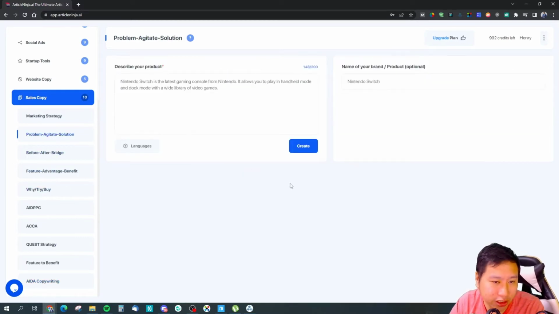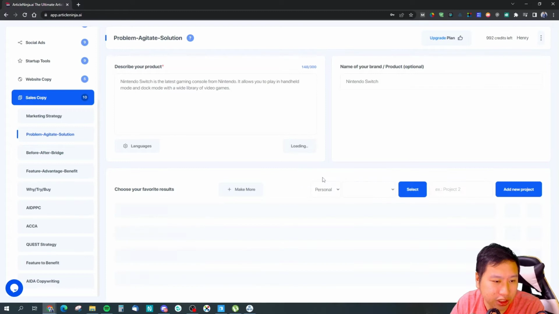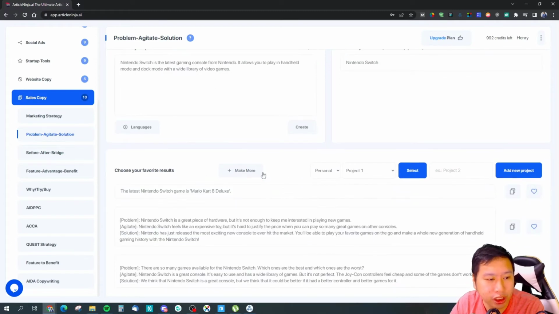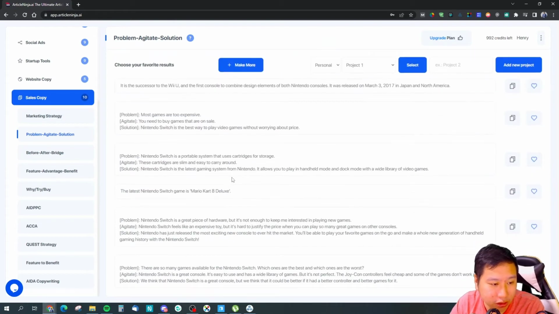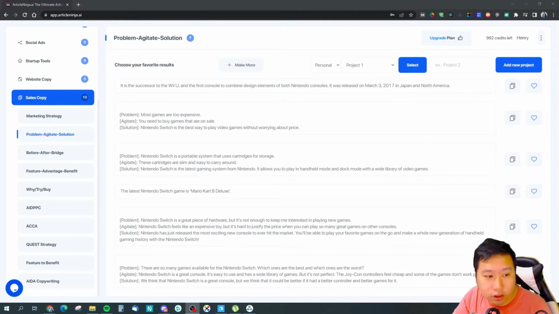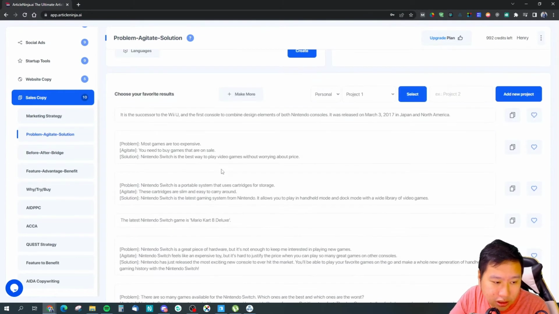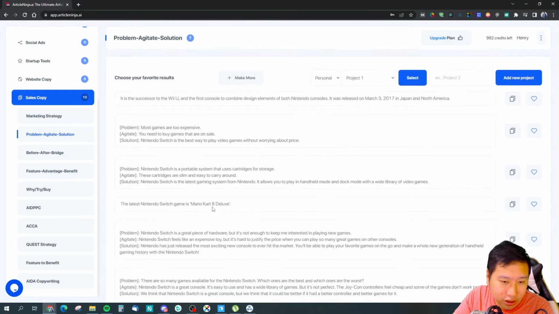So we're gonna try the next one, which is the PAS right here. I'm not gonna go through all 36 tools, of course. We're just gonna go through a couple of them. Okay, right. So it's not accurate, right? Certain things right here. It says Nintendo Switch is a portable system that uses cartridges for storage. Definitely not accurate.